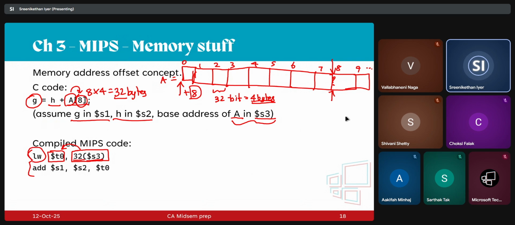You have to write the offset followed by the brackets, and within the brackets you have to write the base address. Now that we have the value of the memory in a register, we can simply use it in the next instruction to perform an add operation, where S2 is the H value, T0 is the array value, and then we store that value in S1, which is the G variable. So I hope this clarifies how we can use memory offsets. You guys can give a thumbs up if you got it, or if you have any doubts, please ask in the chat.